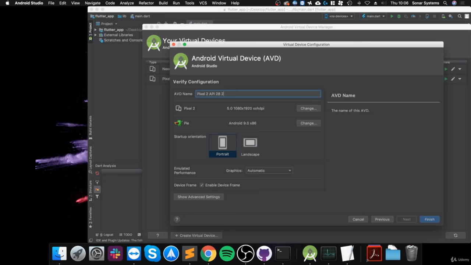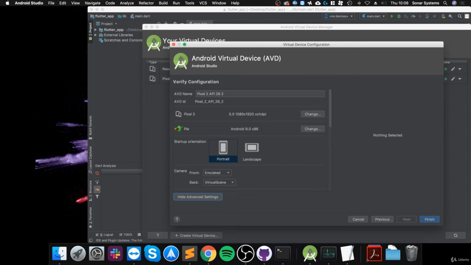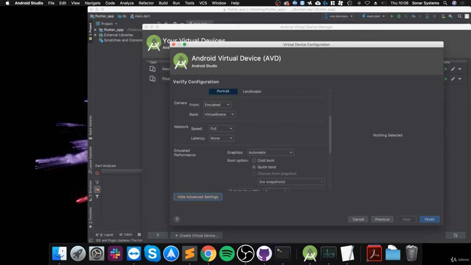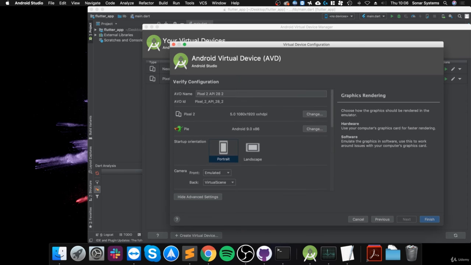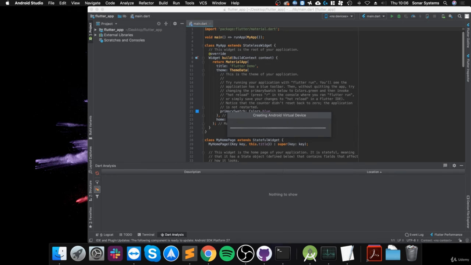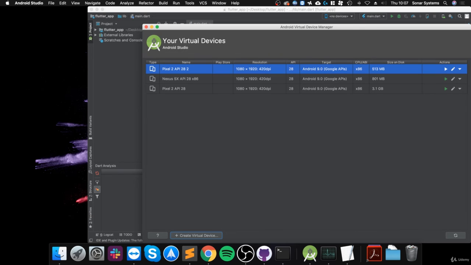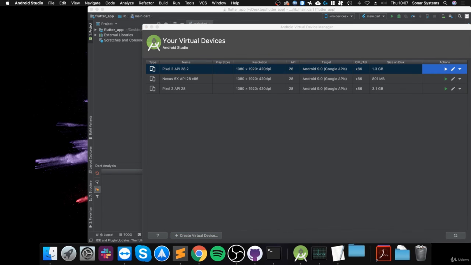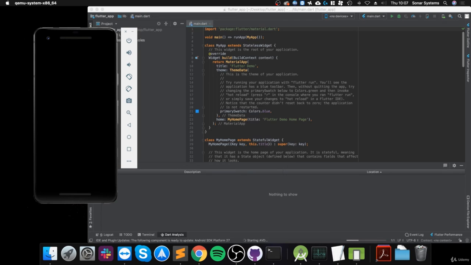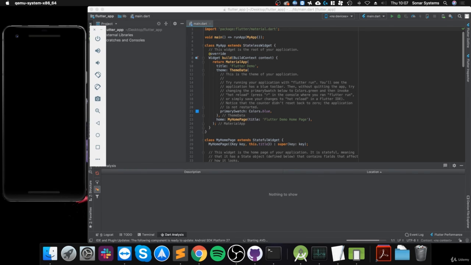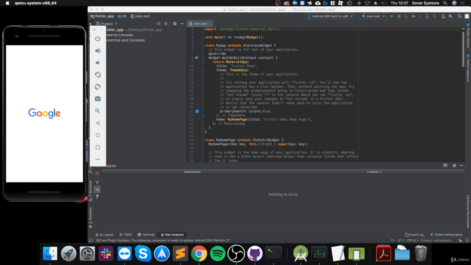Click next. You can change the settings. The only setting I want you to change is this one, graphics. Change that to hardware, it just makes it faster. Click finish. And now just click the play button. And we're basically on the home screen of a virtual Android device.